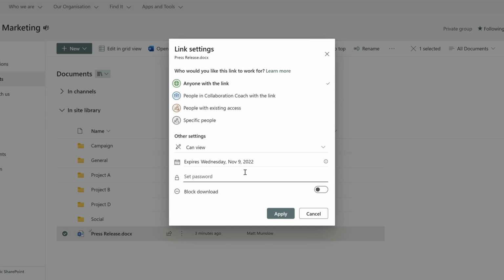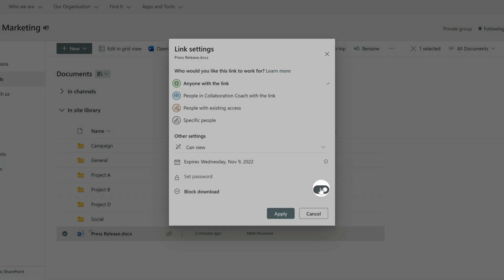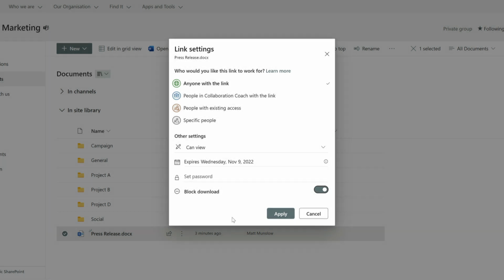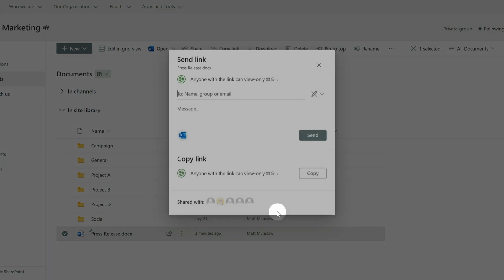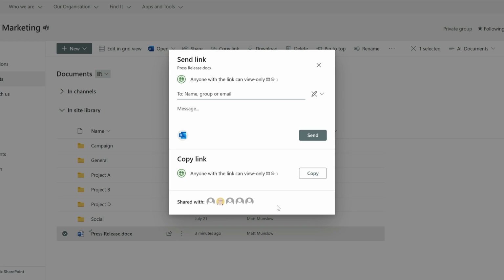I do want to block the download, so I toggle this on. And this means that everyone has to view the file in the browser, and they can't download it and edit it offline. Now I'm going to apply those settings, and it takes me back to the Send Link window. You can see that it's set to allow anyone with the link to view, which is great, that's what I want.